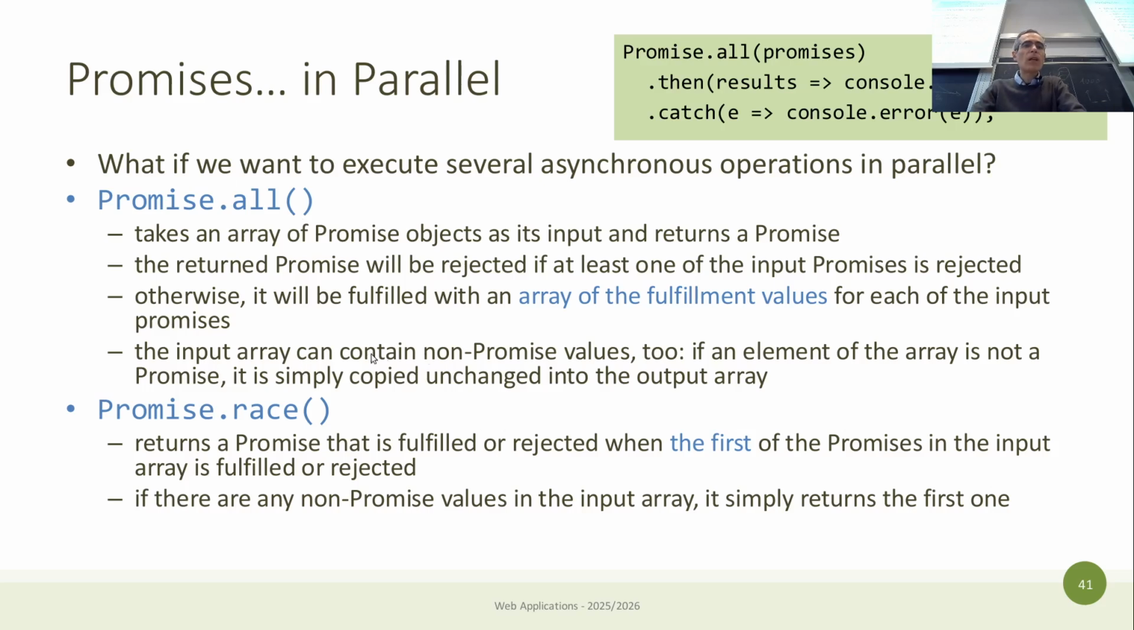The input array can contain non-promises too. Well, this is really not so useful actually, because basically everything that goes into a promise that is just a value immediately converts into a fulfilled promise, because it cannot fail, it's just a value. Okay? Promise.race, last method, returns a promise that is fulfilled or rejected when the first of the promises in the input array is fulfilled or rejected.